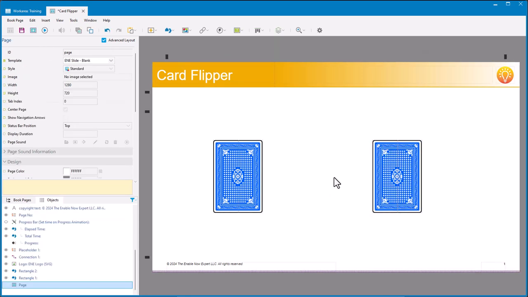That's how to create a nice simple page flipper, whether you're doing it for just an image or you want to have a text box on there as well.